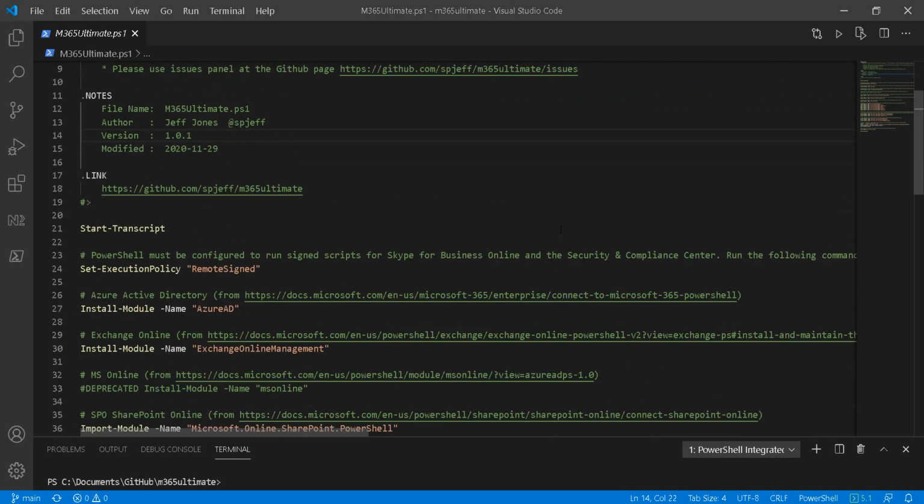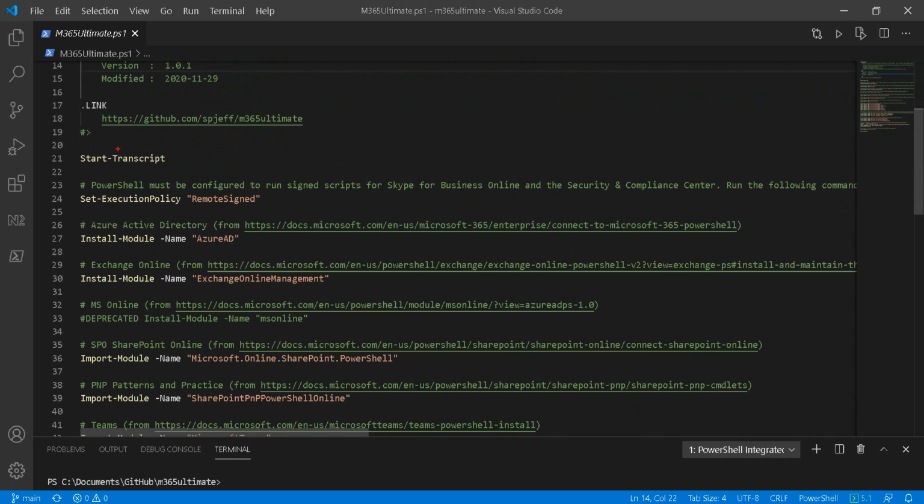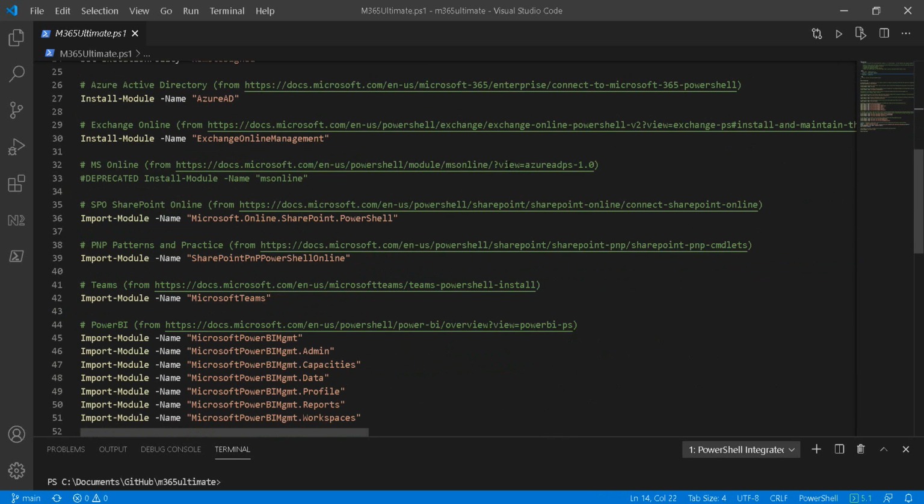So here we have a PowerShell file. It starts out a transcript and sets the execution policy to RemoteSigned. You do need that for some of the Skype for Business functions. And then we go through a whole bunch of install module commands. First up, we have Azure Active Directory, which is going to do things like find users and find groups and learn about authentication, like is a user account locked out? What's their email? What's their phone number? What's the display name? So some of that basic identity management.